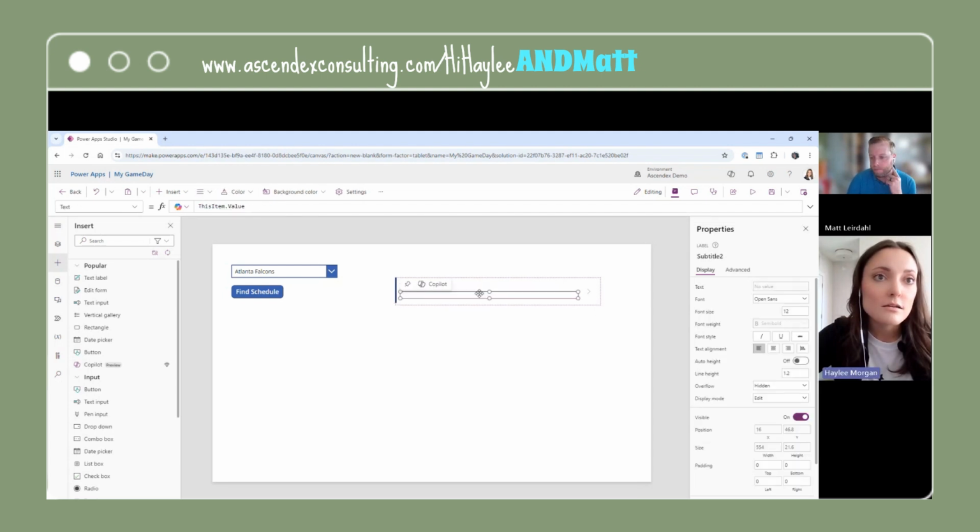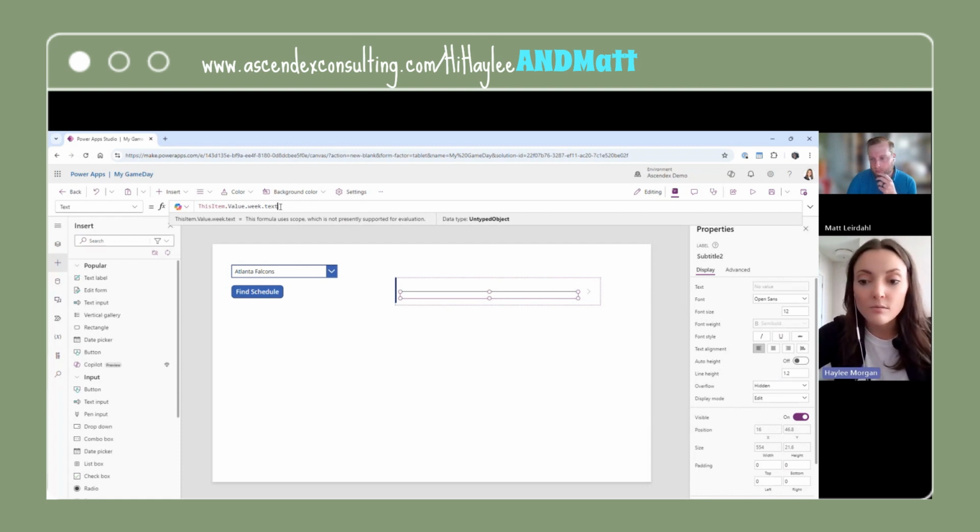All right. And our second field here, we're going to set to be the week. So what week of college or NFL football is that? For this one, we're going to do .value.week.text. And we have two dots behind value this time because week has several fields within it, within our data source.